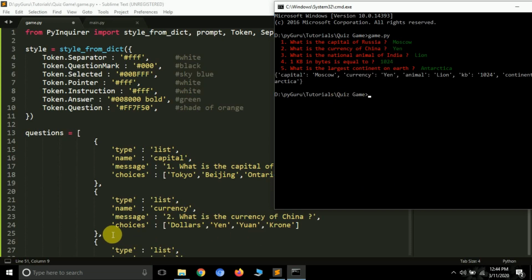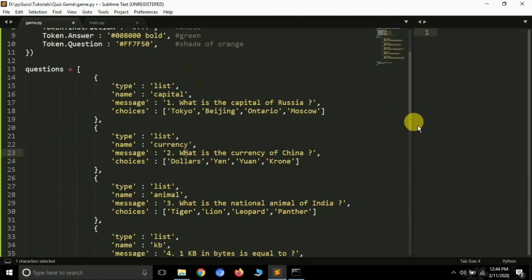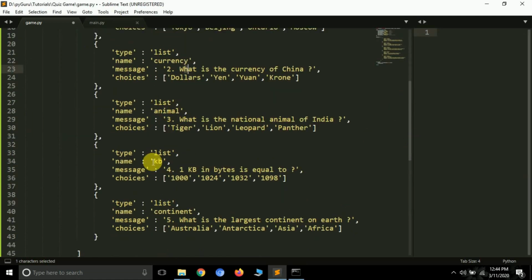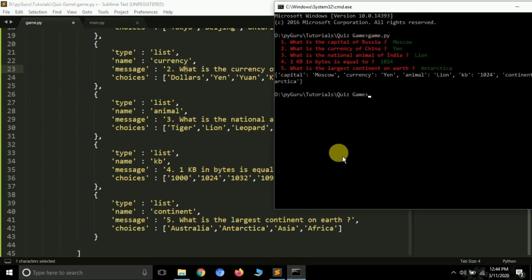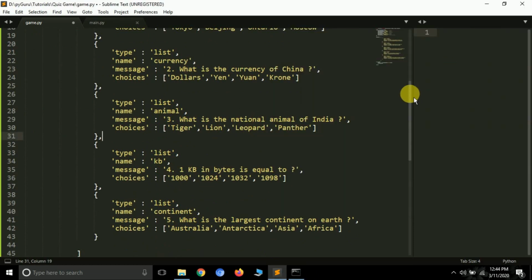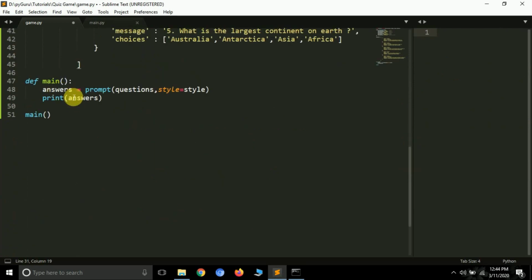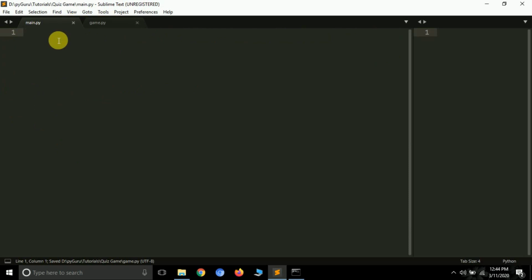The third key is, let me just scroll down to see. The third key is animal, the fourth key is kb, and the fifth key is continent, and their respective answers are stored as their values. And this dictionary is being stored in this answers variable. So instead of printing answers, we will simply return this answers dictionary. And this main function, we will not be calling it inside here. Instead we will be calling it inside the main file.